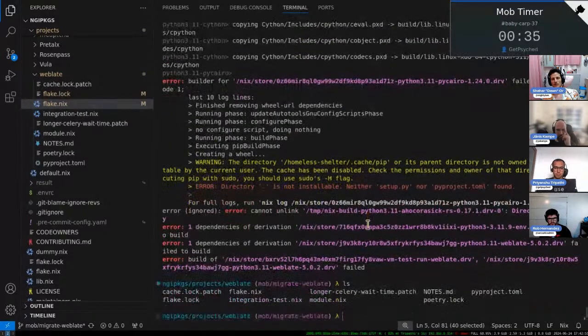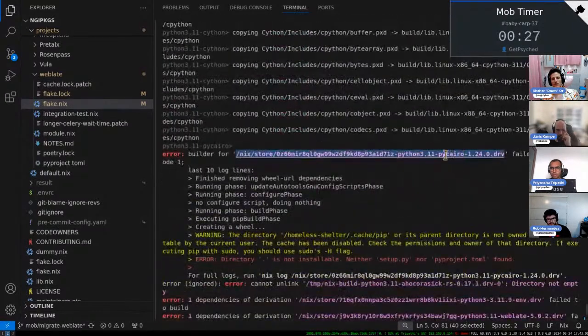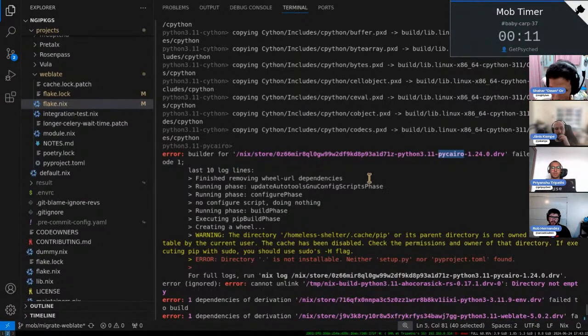That's weird. I've got pyproject right here. What is it building? PyCairo. You want me to search for that? Where is PyCairo from? Probably from a Nix dependency. Because if it's from Nix packages, it should just work.